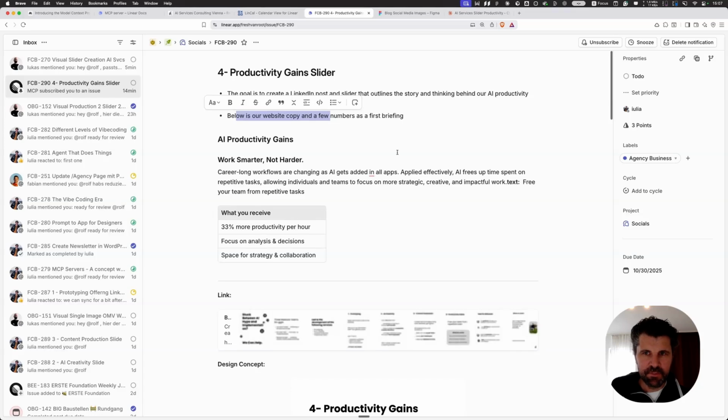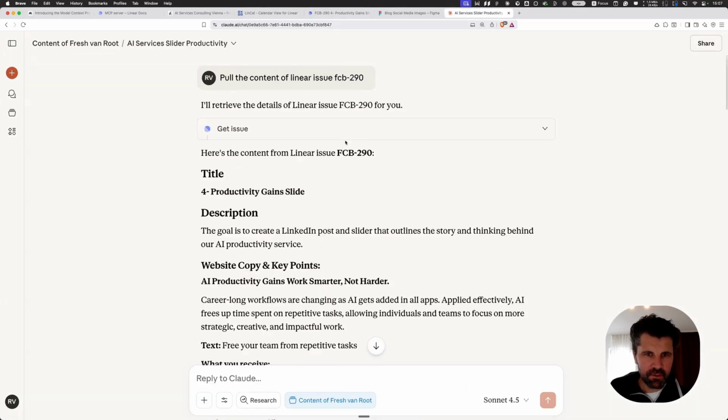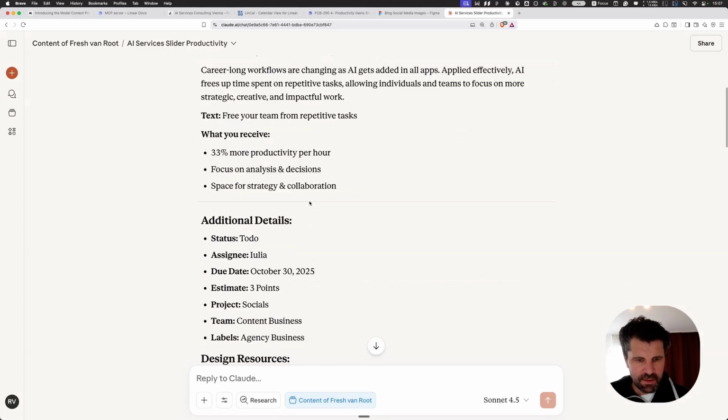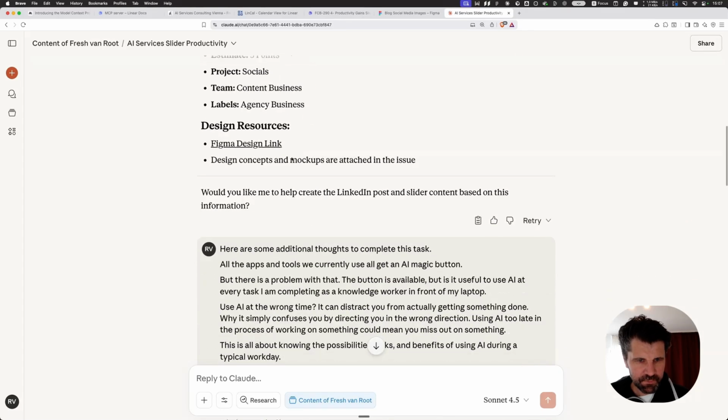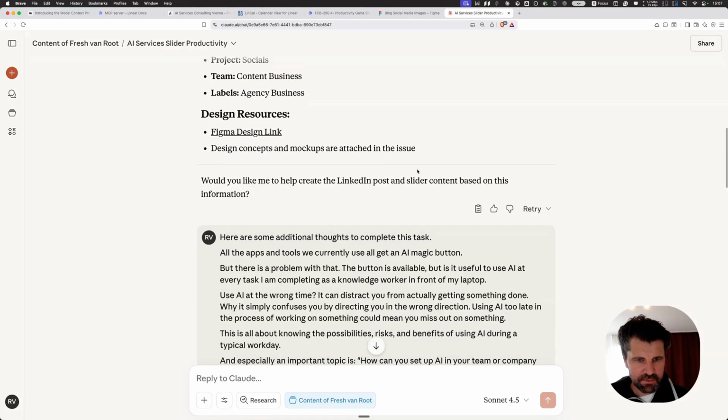And that's it. Now I'm working on this in Claude. At the beginning of my conversation, I could also do this by mentioning the task title, but I did it by FCP 290. So I gave it the task ID because I had it open here and just said pull the content. So it gave me the content here and I got all the basics transferred from Linear, also the link to the Figma design board.